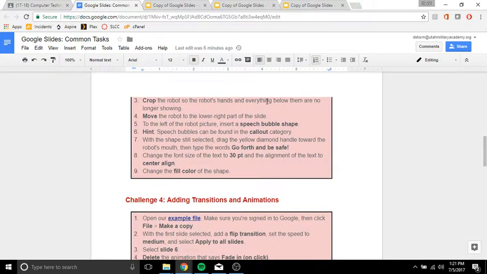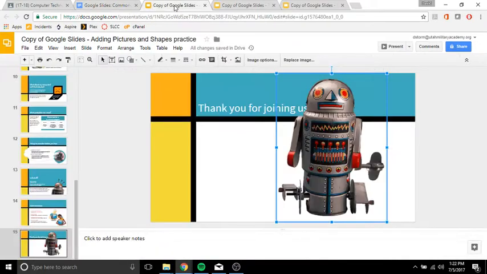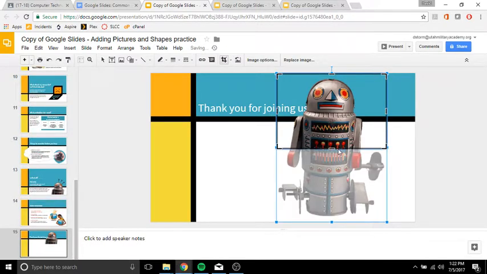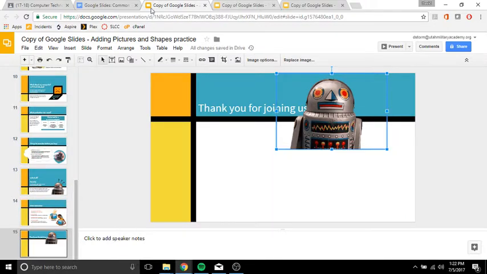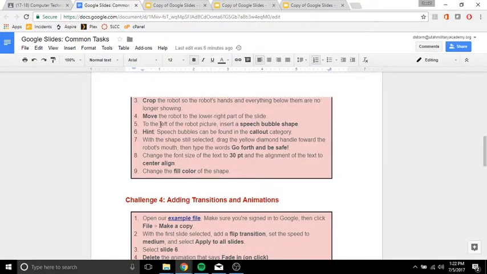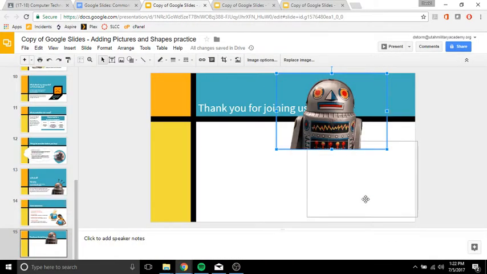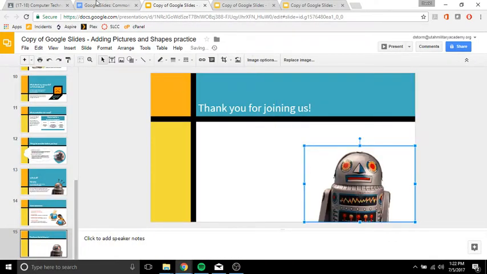Crop the robot so the robot's hands and everything below them are no longer showing. Okay, so let's go in here and select our crop. And we will crop it out like that. Move the robot to the lower right part of the slide. So we'll move him over here, lower right part of the slide.